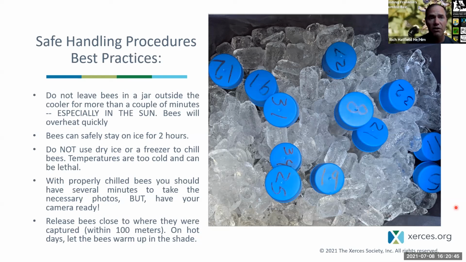We recommend using crushed ice or ice cubes, not dry ice. And if you're at home, please don't use your freezer. Freezers and dry ice are just too cold, and they can be lethal and kill bees. So be careful and try to use something that's not that cold. Crushed ice is the best option.